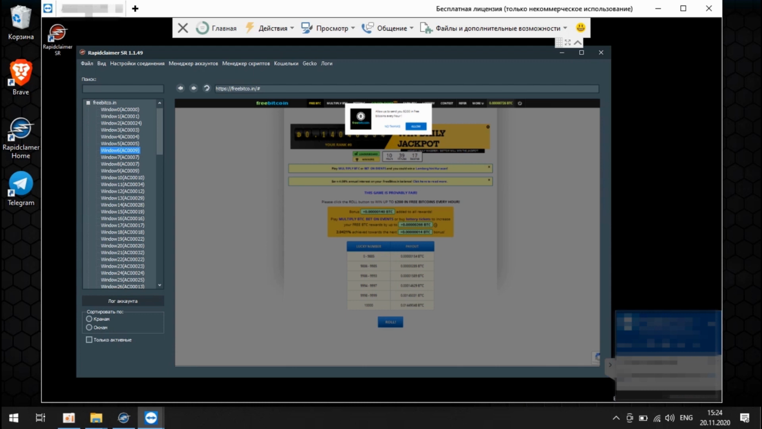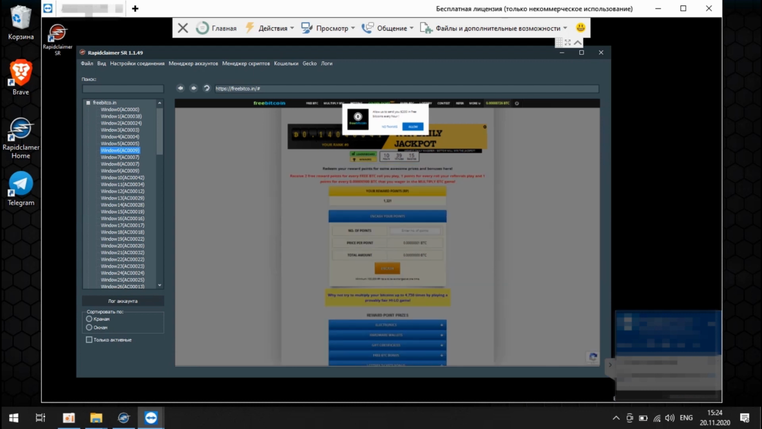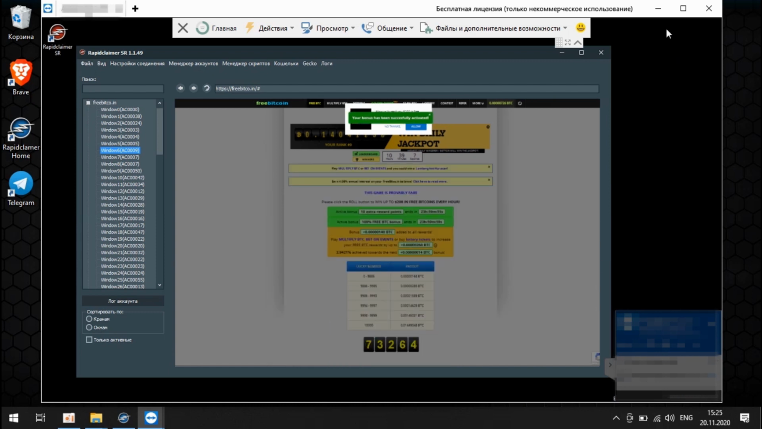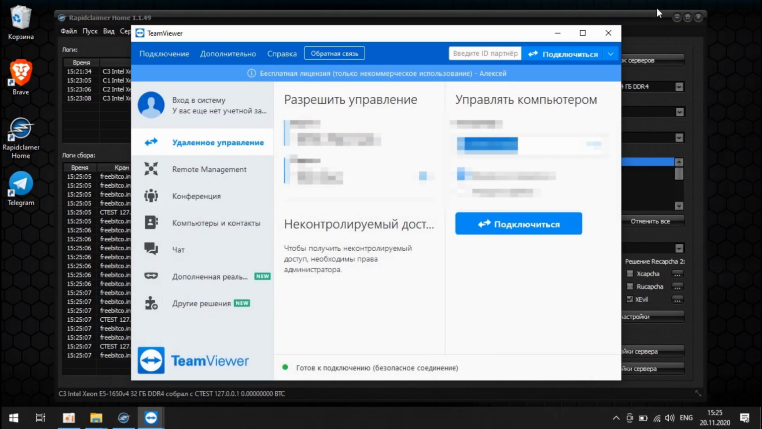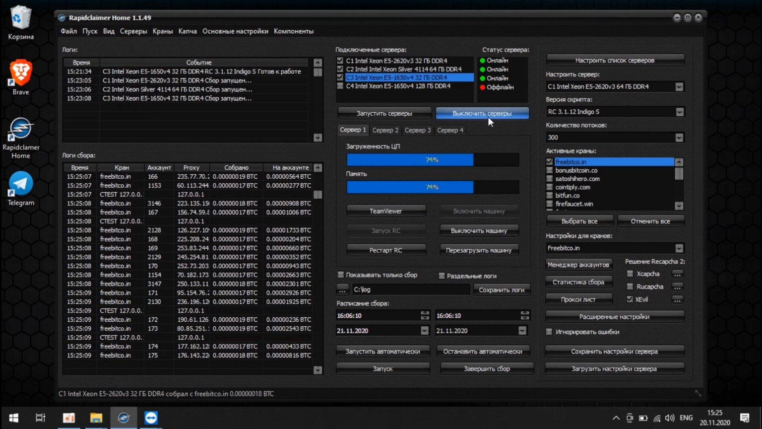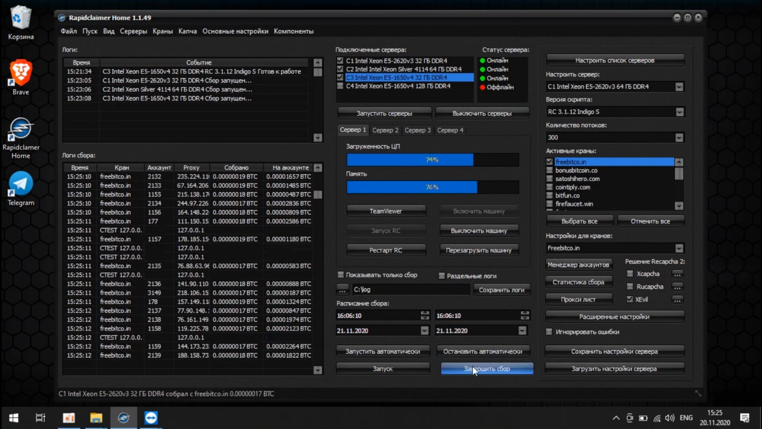All accounts work accordingly. The withdrawal from each account is also made separately. All accounts that have reached the required balance for withdrawal are sent to a separate database, where the script processes them and outputs Satoshi to our wallet. The collection continues. Now we will stop it.